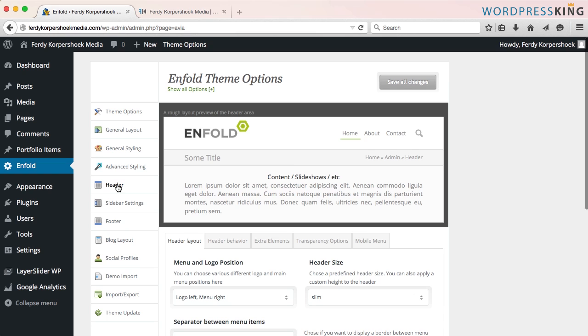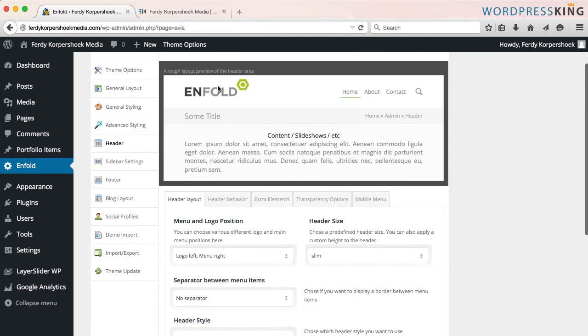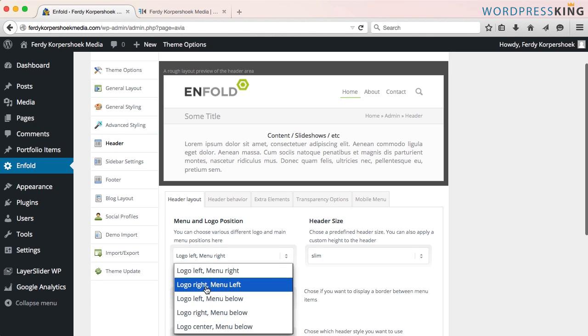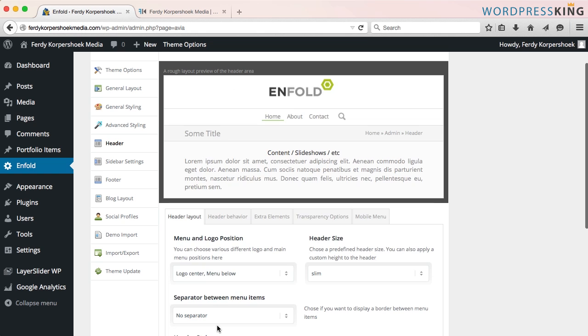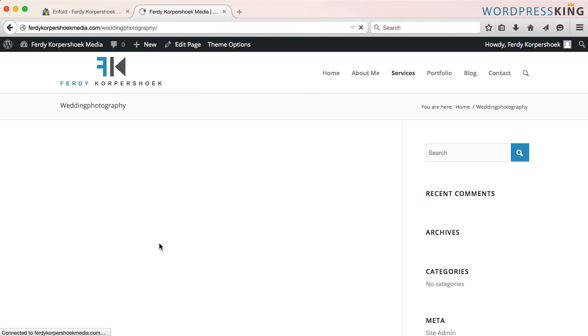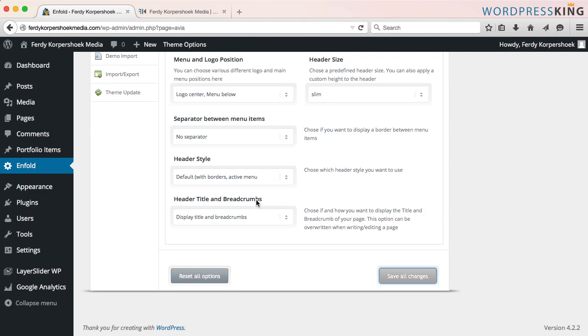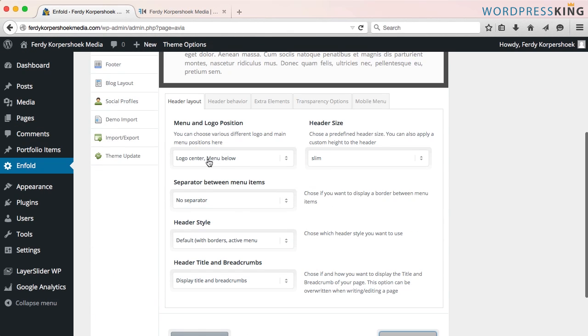Let's go to the header. We can choose some different options. Logo left, menu right, or logo right, menu left. I can place the logo in the center, the menu below. It's looking like this. There are a lot of possibilities, but I want to keep it as it was.